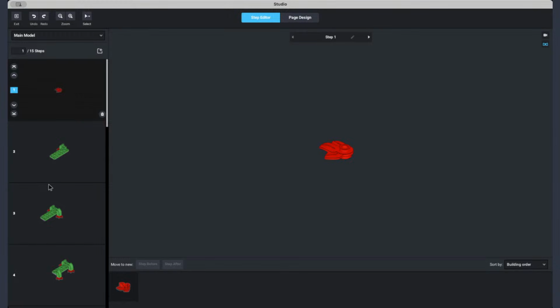So if you upload to the Studio gallery and you set your model to be downloadable, people will be able to see your instructions and they're going to be able to build it themselves. So again, this is just a very quick overview of it because I don't want to overwhelm you guys with too much information.